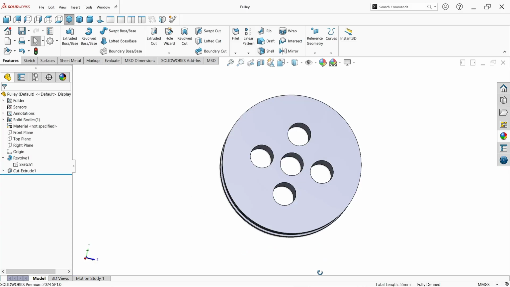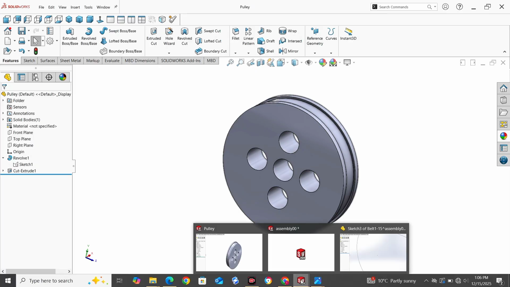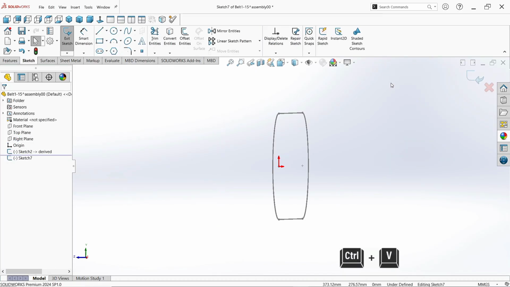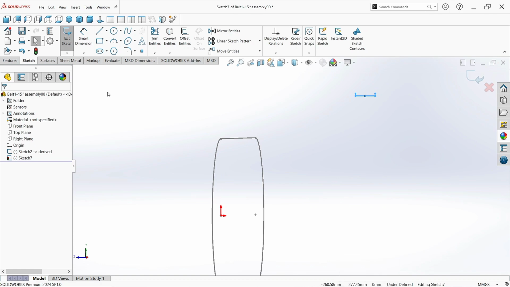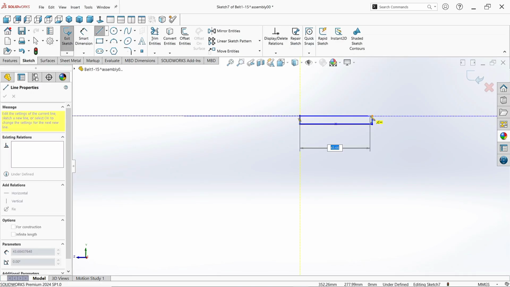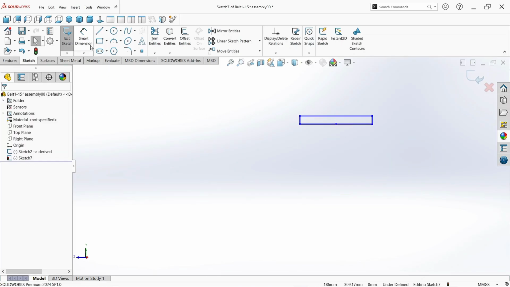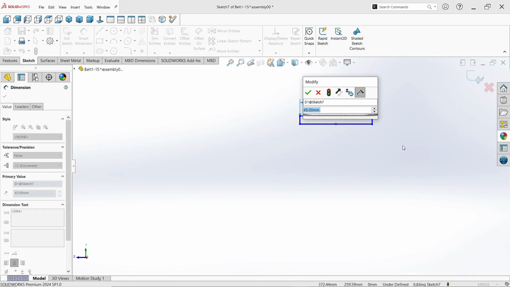Make it normal. Rotate like this. Now go to the belt part. In here press Ctrl plus V button and paste it. Go to the sketch. Take the line command. Zoom in. Draw a line to close the sketch like this. Click Exit. Now take the Smart Dimension command and label the dimensions on all the sides of this sketch one by one, same as it is like this.